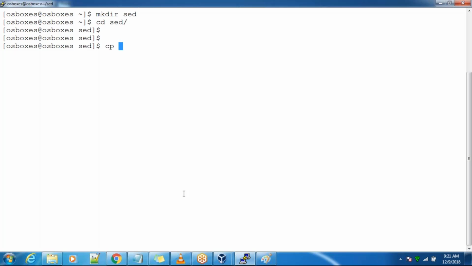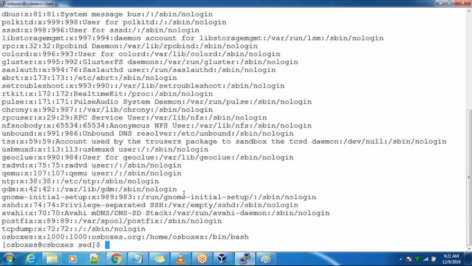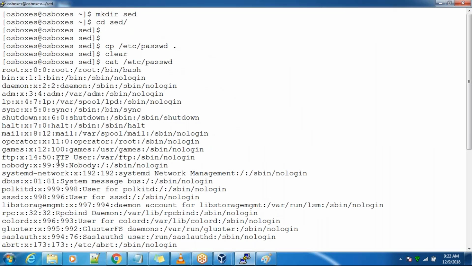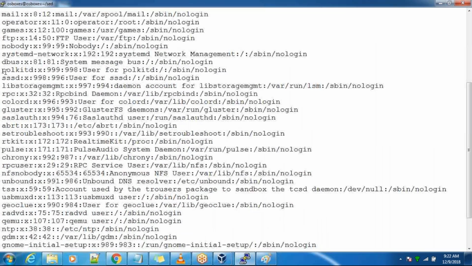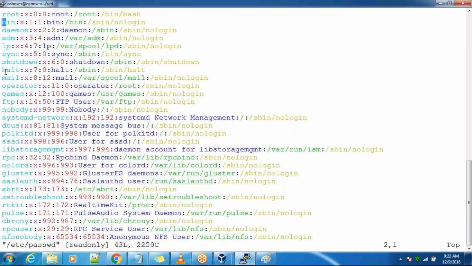Okay, let me copy this etc passwd file to here. Okay. So this is a simple file, and what I'm doing here is I just want to remove a line. The first line here, you can see, is root, right? Okay, let me take the etc passwd file first, and I don't want a lot of entries. I'm just going to delete.